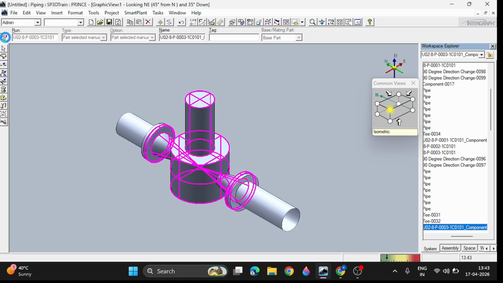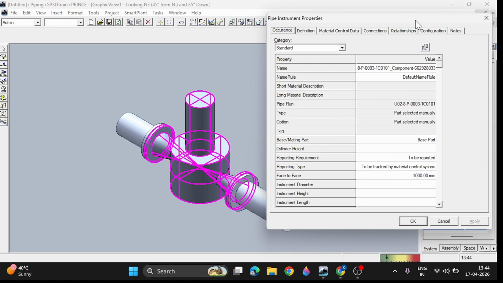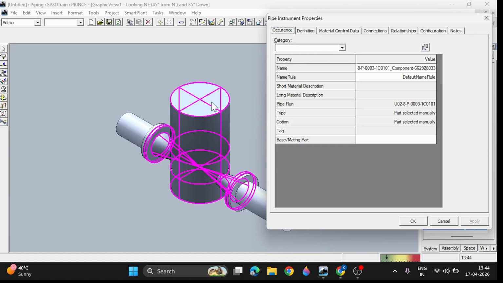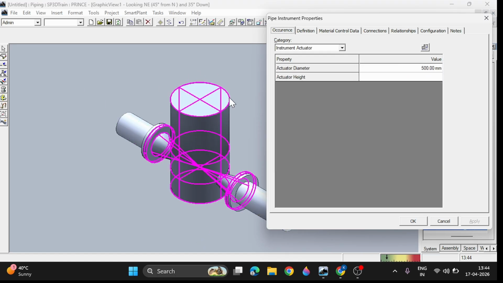This is a very small value, so we will increase it. I already gave 250, so we have to increase. Go to the instrument actuator section and this time we will do 500 and click on OK. So here you find the 500 mm piston diameter, or actuator diameter, change.